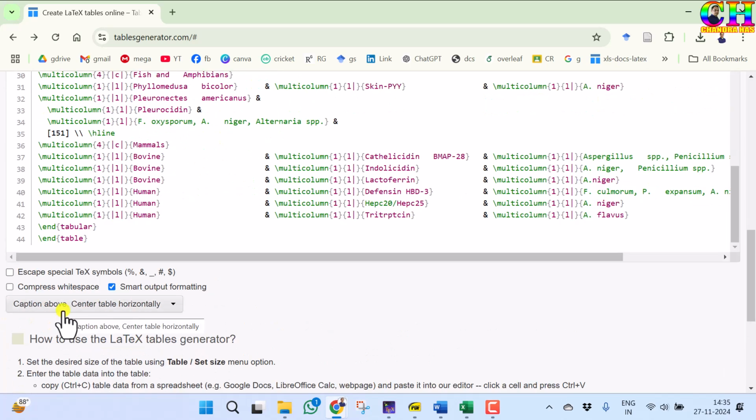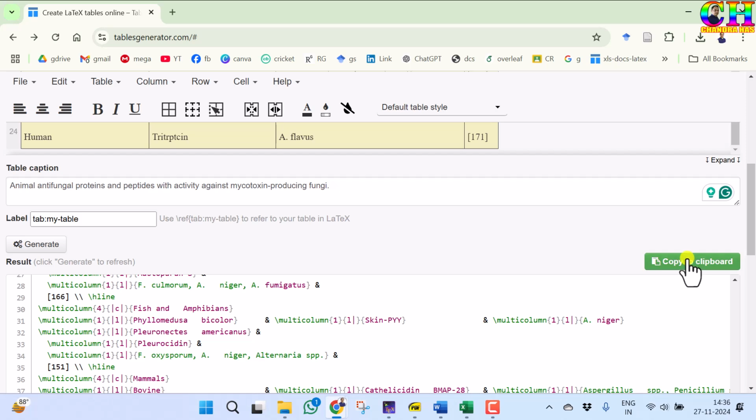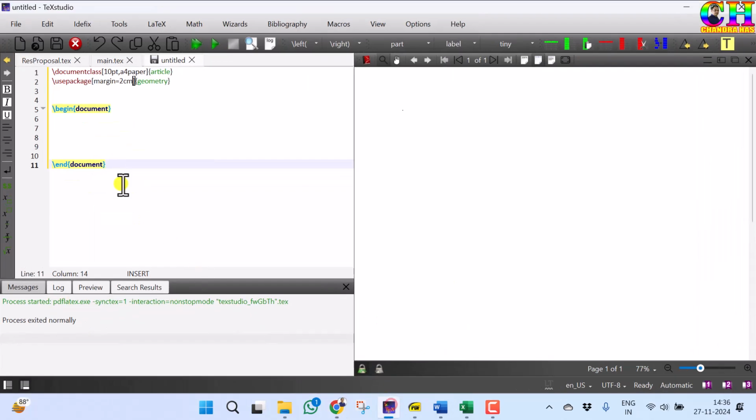Caption position we can change from here, above and below. I want to choose this one. Then copy. This code we can use in our LaTeX document.